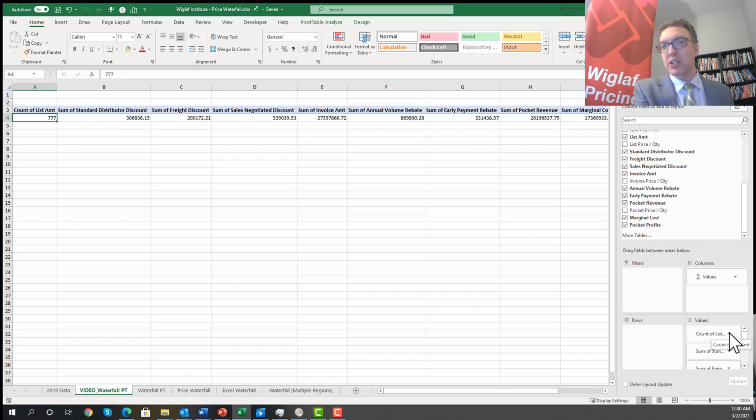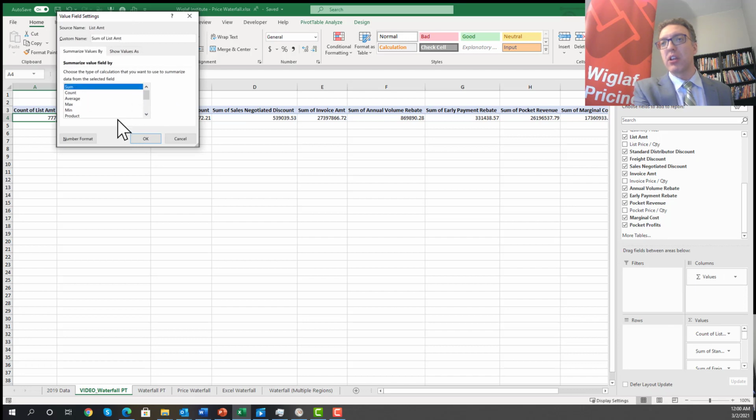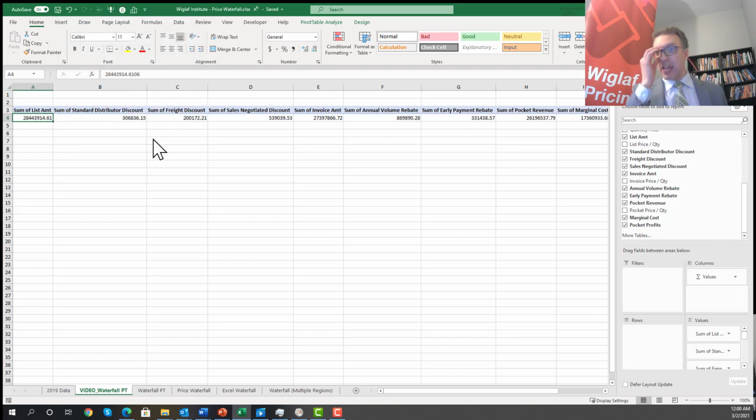So if you are getting counts when you drop everything into your pivot table for your data set, you will have to modify that to sums, just like that. And you'll have to do that with each of these fields. And it is a little bit of a pain, I know that. But once again, the entire reason that you're taking the time to put your data into a pivot table is if you're going to be doing a lot of iterations on your price waterfalls. And this makes it a lot easier to spit out your data in a way that's useful for you, as I'll demonstrate later.